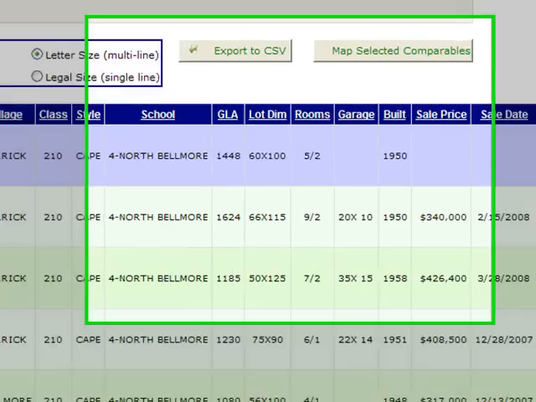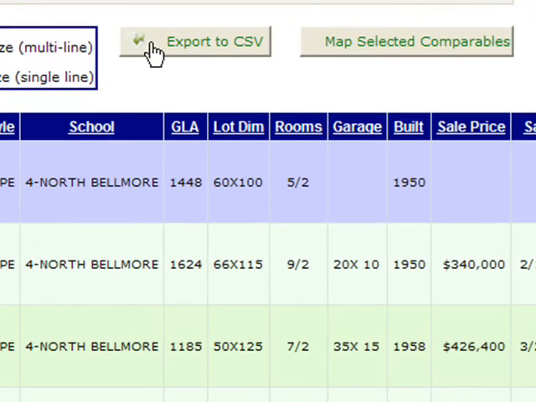You can also take the selected comparables and make a CSV file out of it, which is similar to a spreadsheet, or view the selected comparables and the subject on a map.